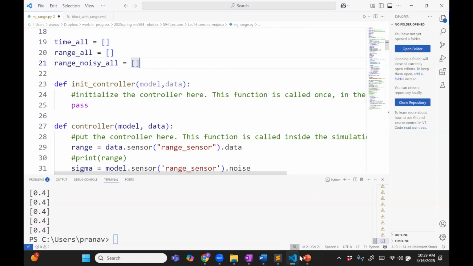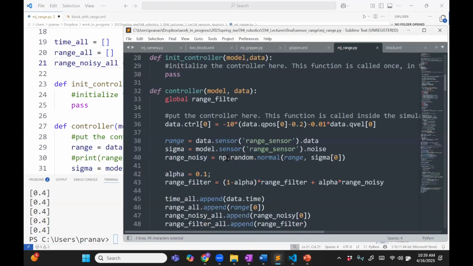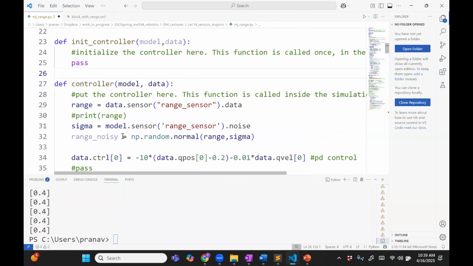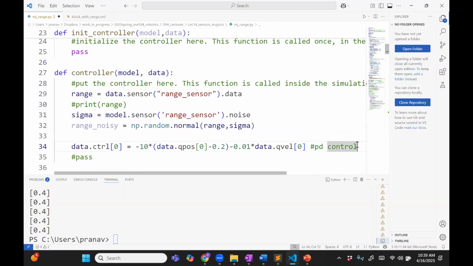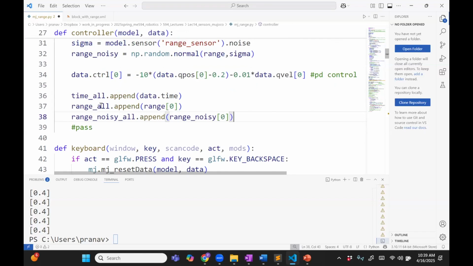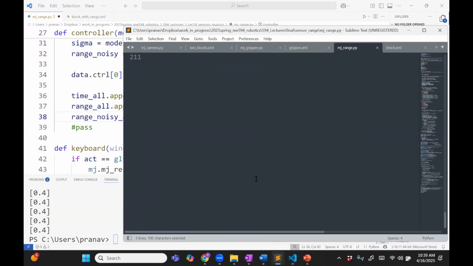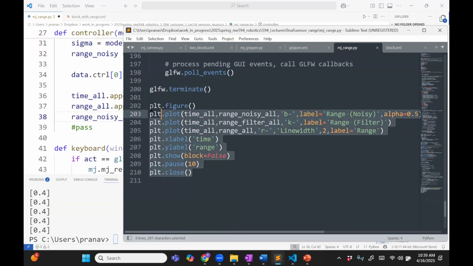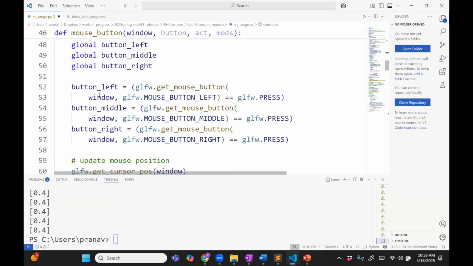Okay, just to save data. Okay, so I'm saving time. I'm sending the range. So the range, remember, is a NP array. So I get the 0th value, range noisy all. Now I'm going to make a plot. It's all ready here.